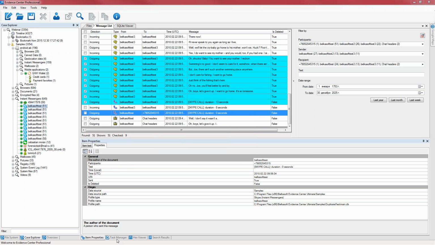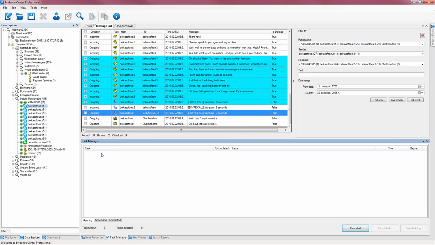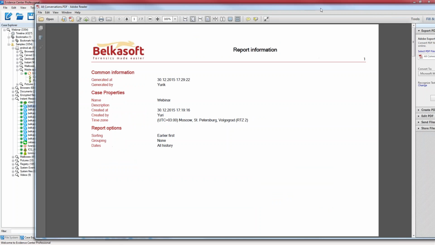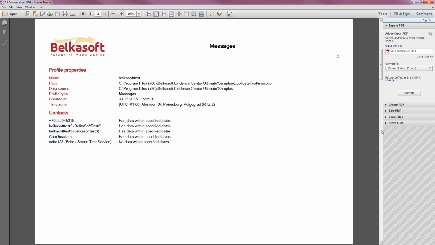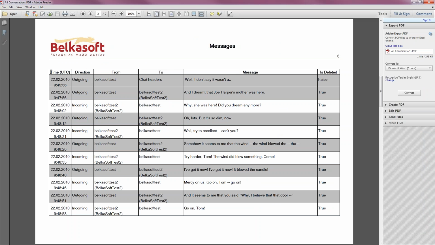Let me go to Task Manager to see the status. And here you are. You can see the report. You can see some details about the case, about the profile, and then you can see the actual history. Only those columns which we selected.